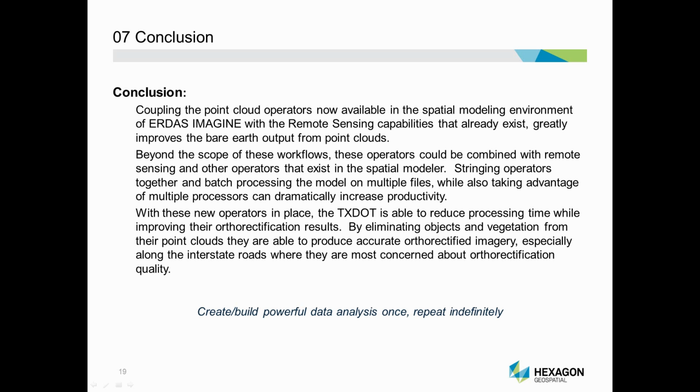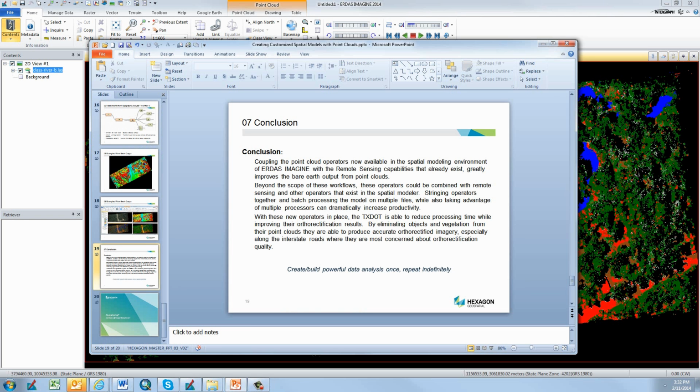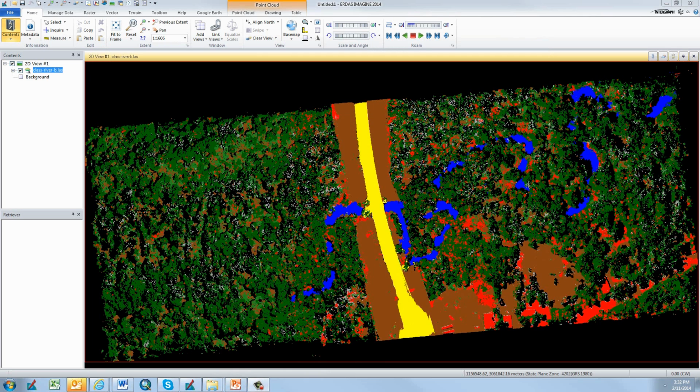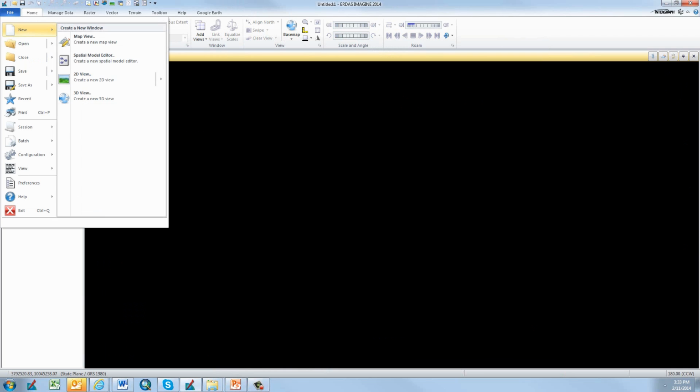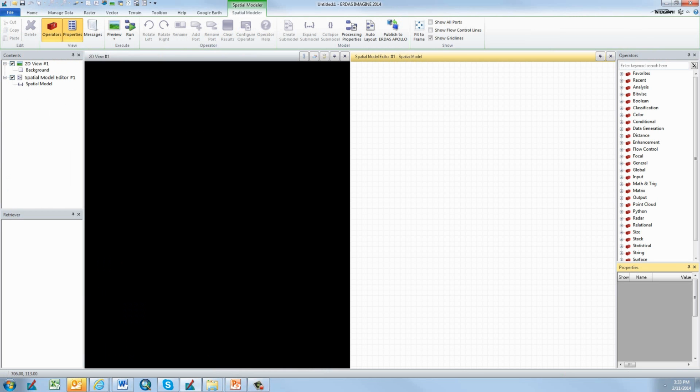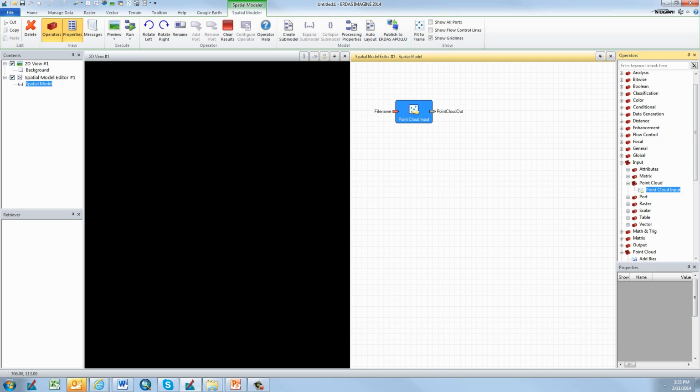With that, I'm going to switch to a demonstration. So here's the actual classification output, but what I want to do is show the creation of a spatial modeling environment. So if we take, for example, point cloud option, and we choose, say, a point cloud input. So under my input options, I'd go to point cloud and drag and drop an input source in here.